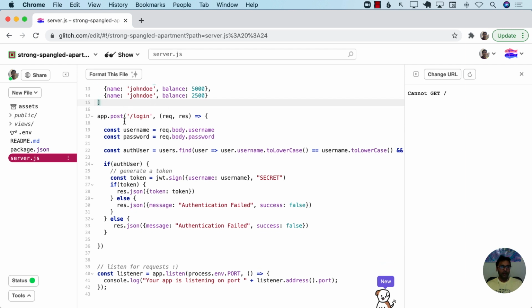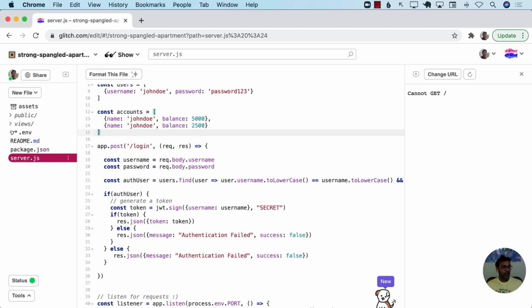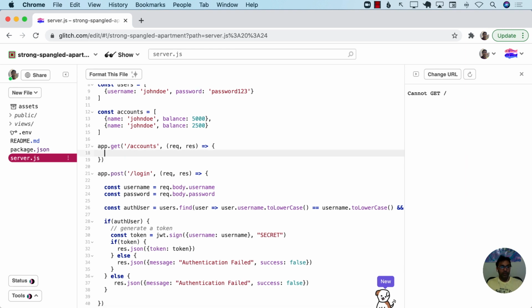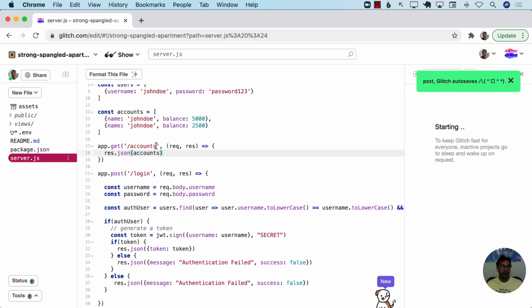So on the server, we will go ahead and create a route that is going to give us access to the accounts. I'm just going to go ahead and say this route is available on accounts. And what we're going to do is response.json, because we want to return JSON, and we will return all the accounts, which are hard-coded, as you can see on line number 12.